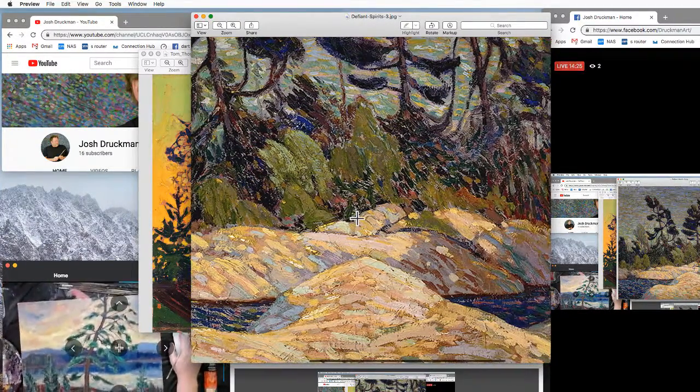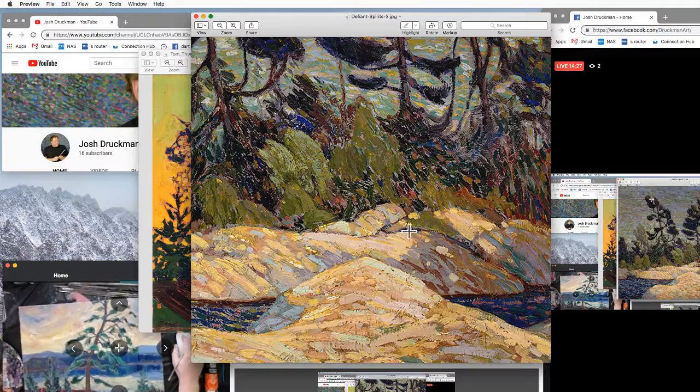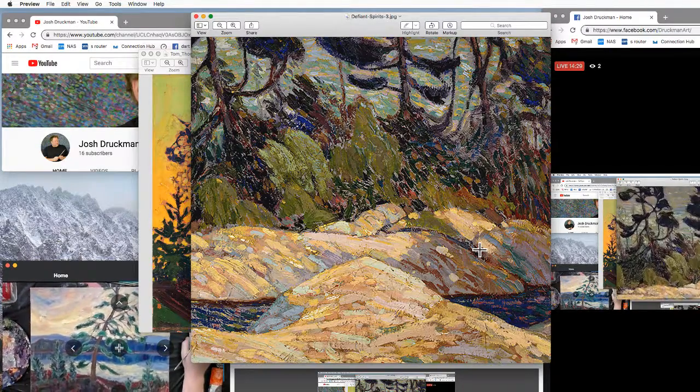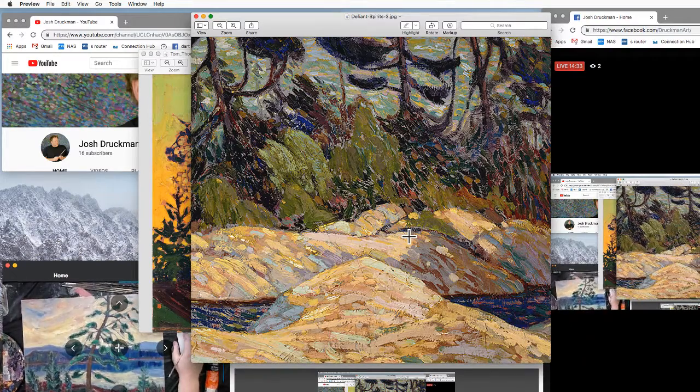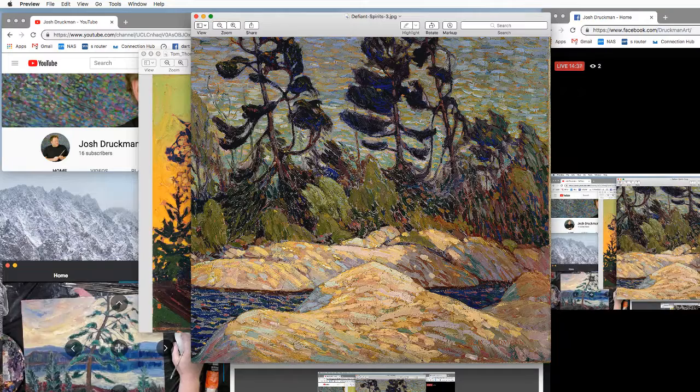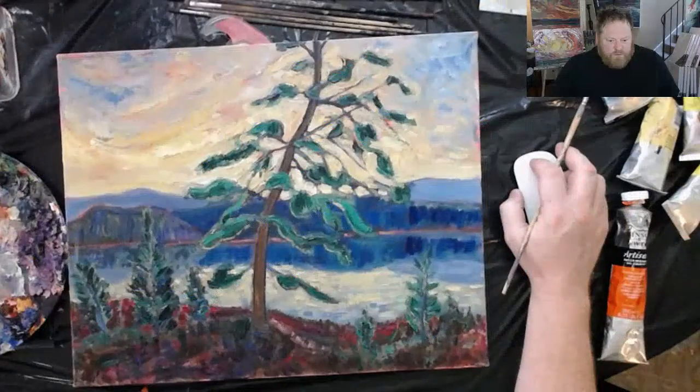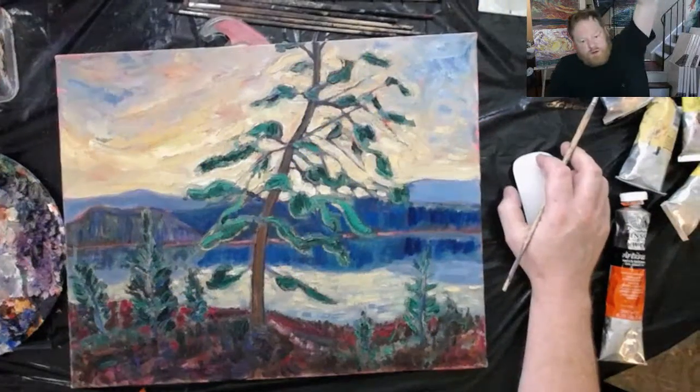Okay, oops, bumped my camera. Like, look at these thin little delicate lines. Maybe that's what my thing needs. Maybe it just needs me to go in and make some thin, delicate lines. Okay, so go back to my view. Oops, let me bump my camera.